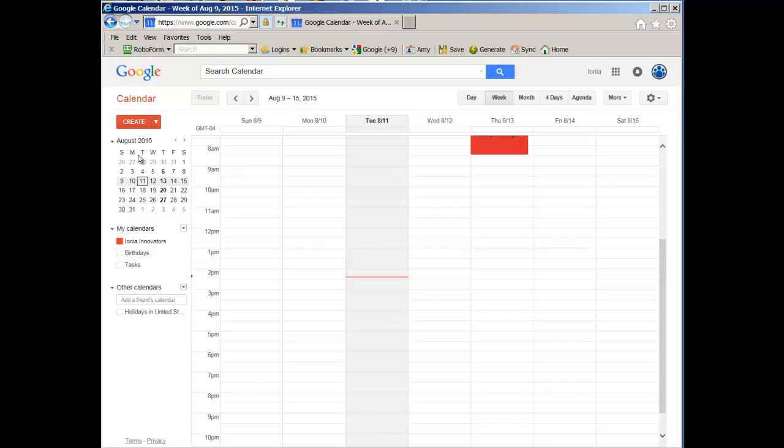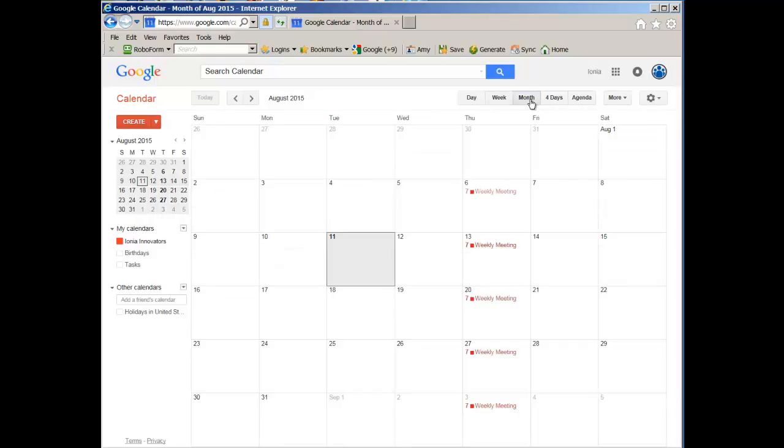So here we are at the calendar page, and you'll see the month calendar on the side. Right now we're looking at the week view, and we have day, week, month, 4 days, agenda, and more. In terms of adding events, I like to look at the month view, because that's handy for me to do an overview. But I'll show you some neat things about week and day shortly.